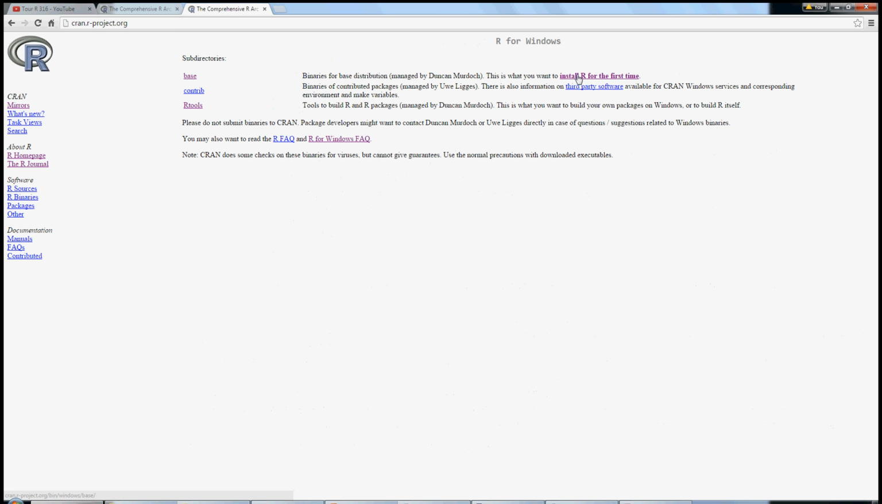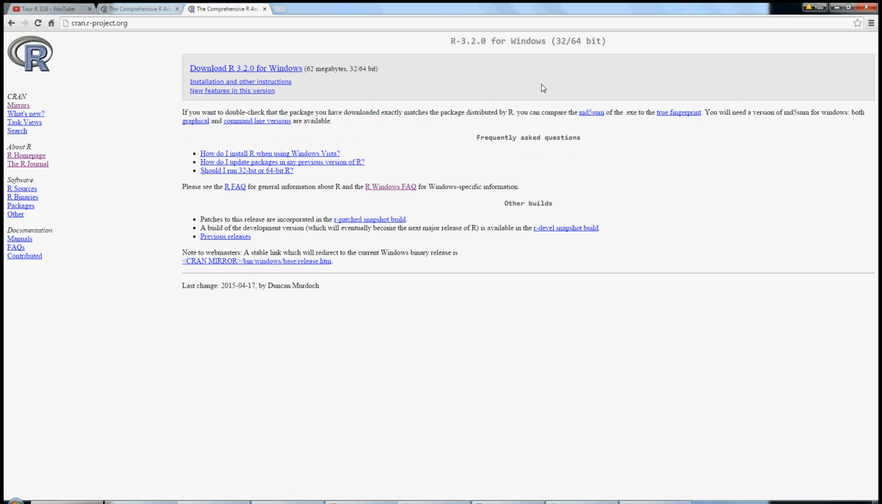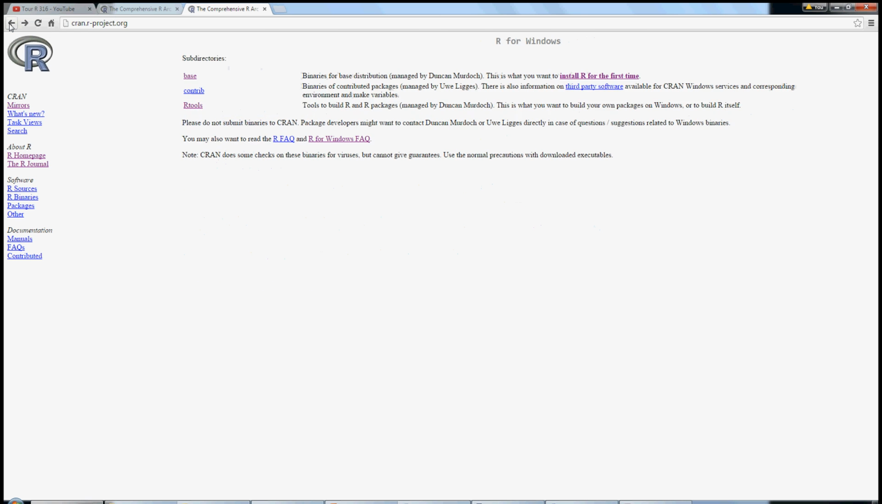Most of us will be installing R for the first time, so just follow this link here to install R for the first time, and then the first link at the very top will take you to the most recent version of R. That will install an executable file on your machine. It is a fairly large file, so allow it some time depending on the speed of your internet connection, and then follow the instructions from there.